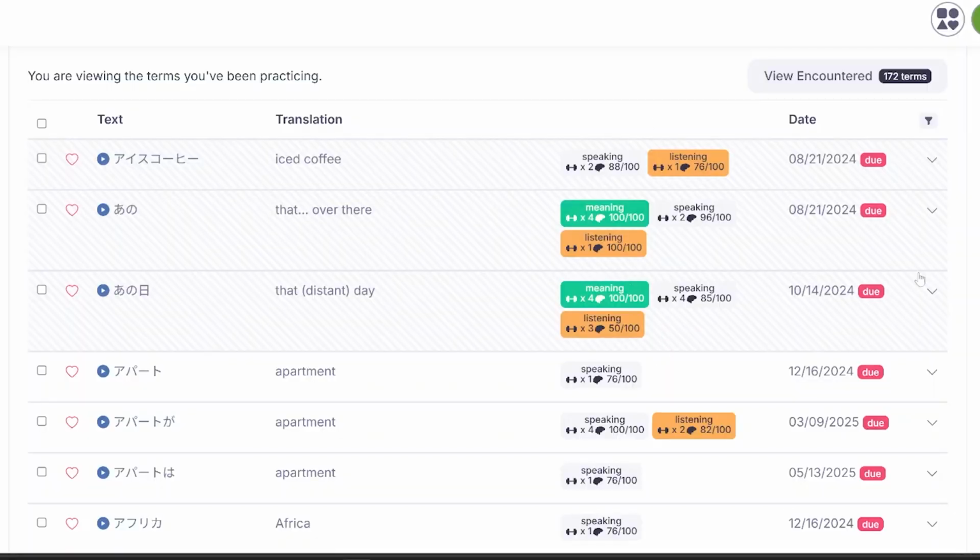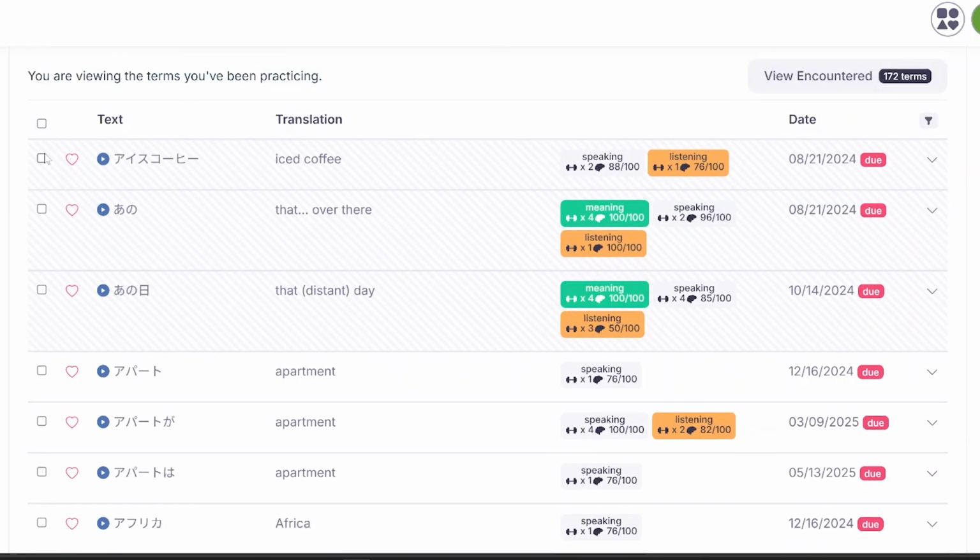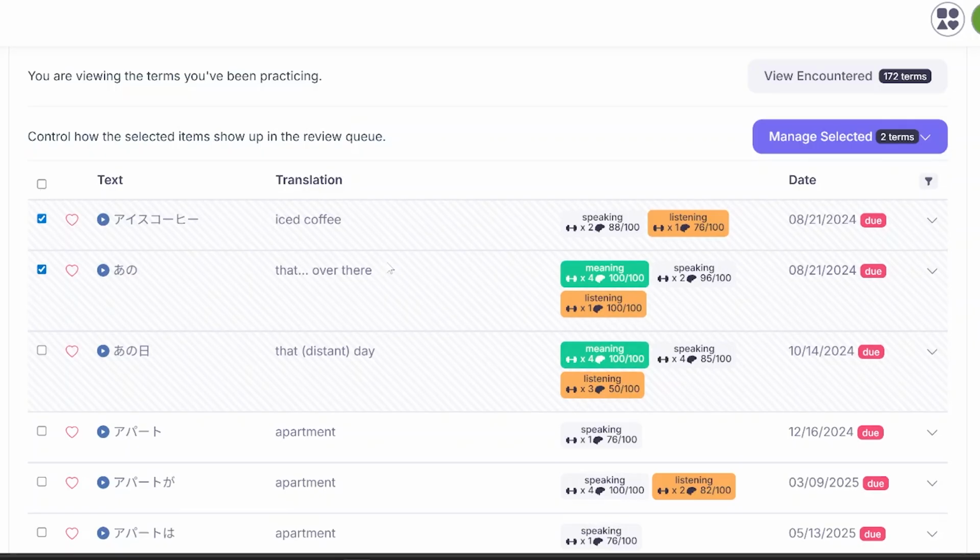As you can see, I've got some terms here that have already been banished, and you can see that by these gray hatch marks here. So I'll just check these off, and you see now that I've started making some selections, this purple button shows up here, and if I wanted to, I could unbanish these.